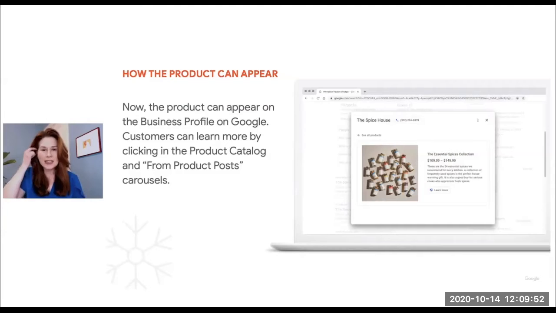This is what that same product looks like when you click on it from the business profile on Google. You can see all of the product information, including a button with the call to action, Learn More. Clicking this button sends you to the product page on the Spice House's website. There's no charge to add these products, and clicks on the products are free too. And that's how you add products to your business profile on Google.